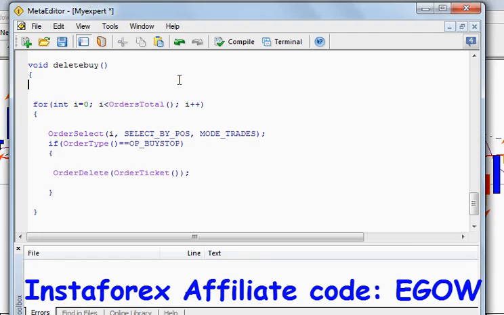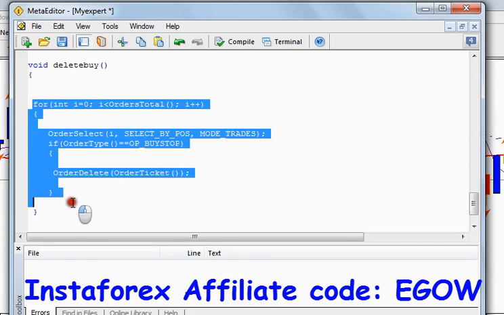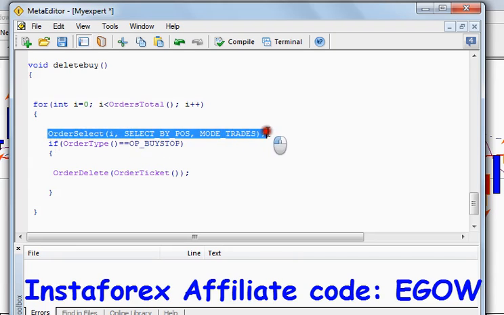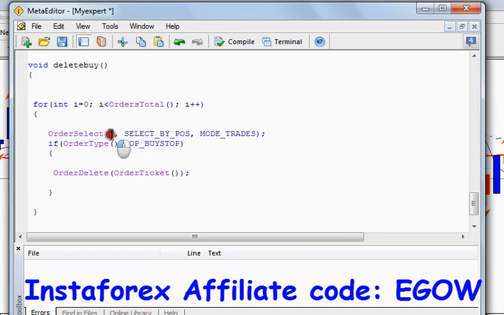So what you need to do is write the function name, whatever name you want, right here. And inside that function, you have to write a for loop which will loop through all the trades on your trade window. The order select function right here will select that particular trade. When index is 0, it will select the 0th index order. When index is 1, it will select the index 1 order, and it will continue selecting the orders.